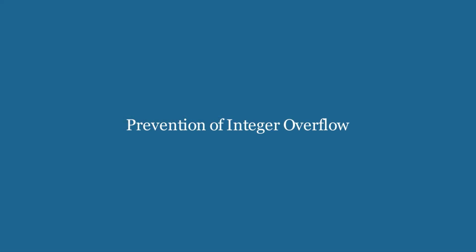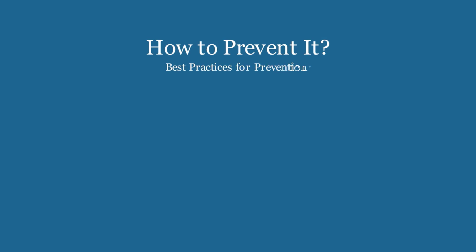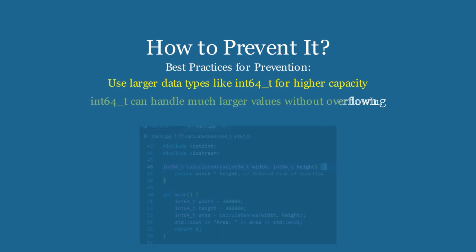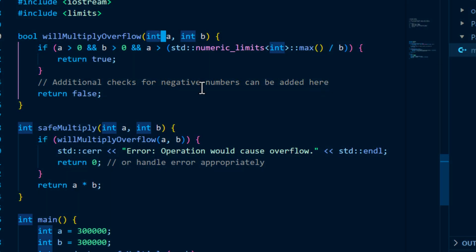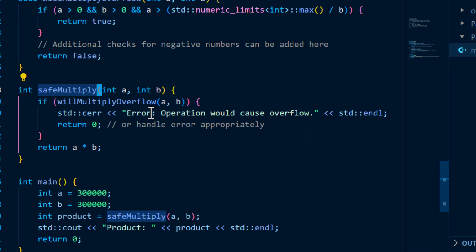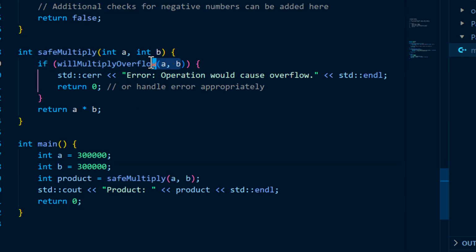Use larger data types. By using int64, a 64-bit integer, the function can handle much larger values without overflowing, like in this example. Or check for overflow before performing operations. This code includes a function willMultiplyOverflow to check if the multiplication of two integers will cause an overflow. The function safeMultiply uses this check before performing the multiplication.